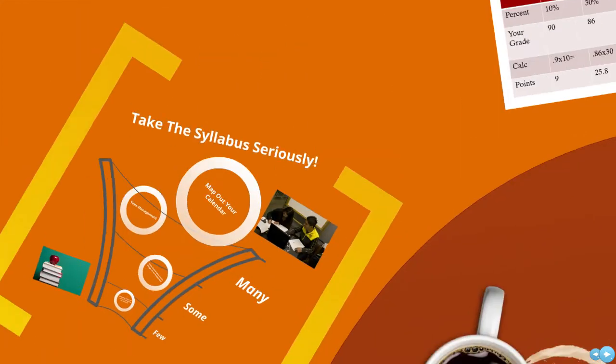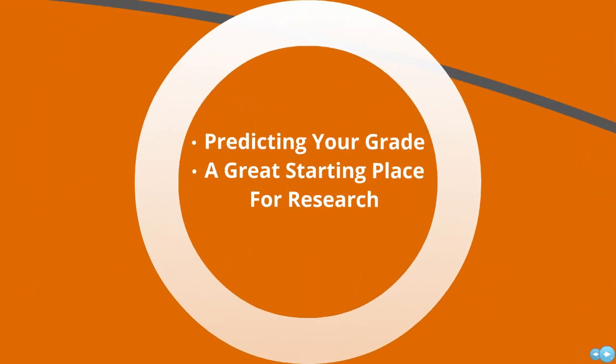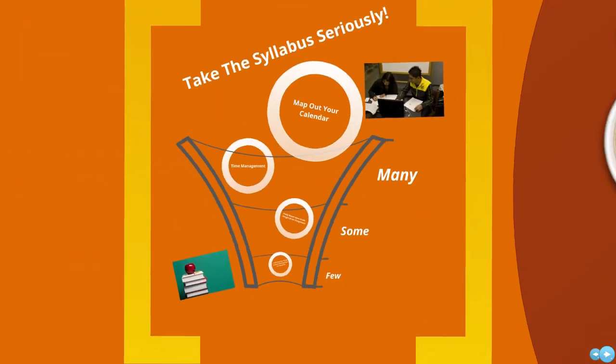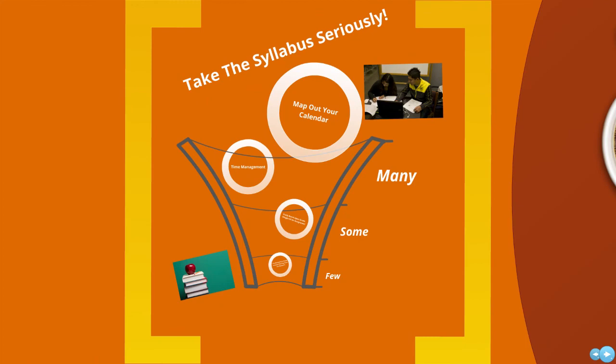Also, if you're not doing well in a course, a syllabus can help you predict what you need on a particular exam or paper in order to achieve a certain grade. Further, instructors often offer a select bibliography for the course that can contain outside research that actually might be helpful and help you start the process of doing a research paper. Finally, always take the syllabus seriously and hold your instructors to it.